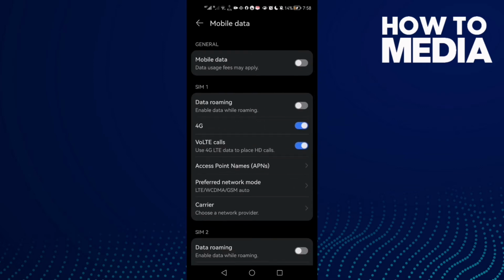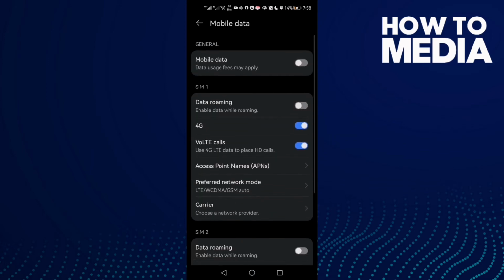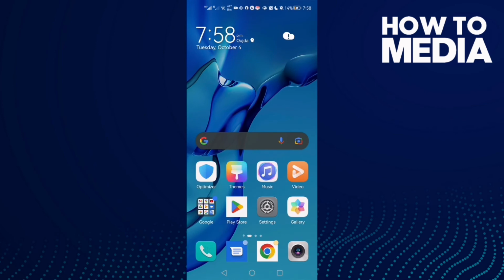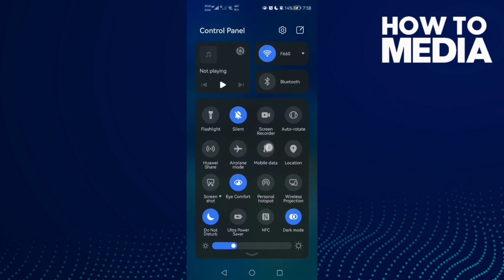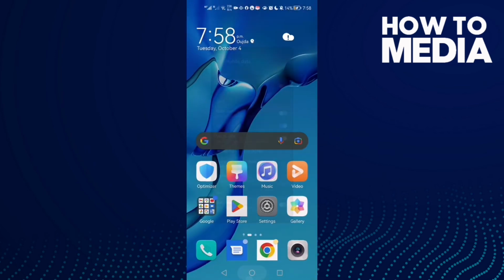That's it, it's easy. And then just go back, it will be saved. You can also find it by swiping down here and holding on Mobile data, and here we'll find it. And that's how to change roaming settings on Android phone.